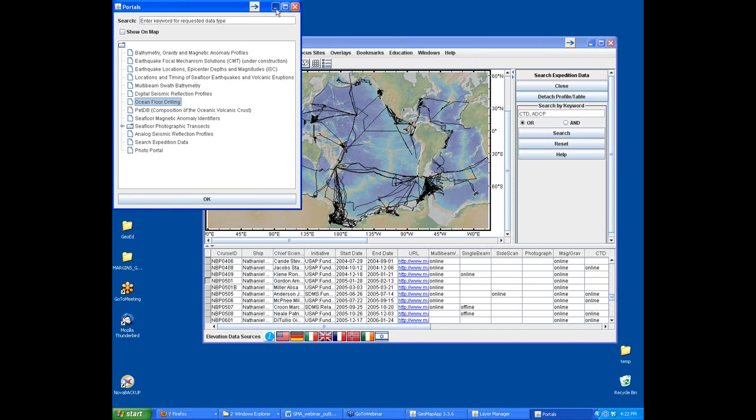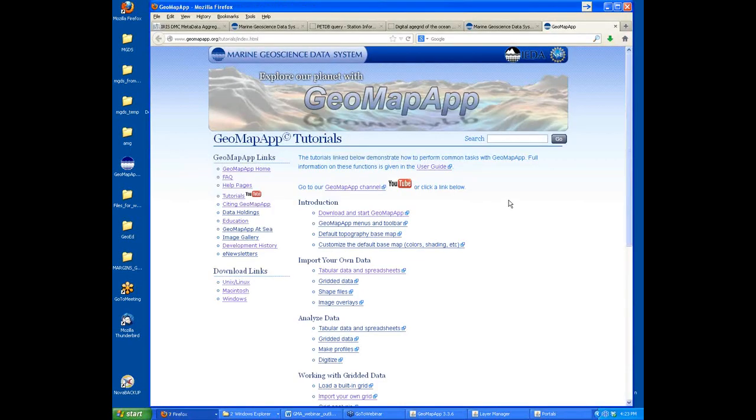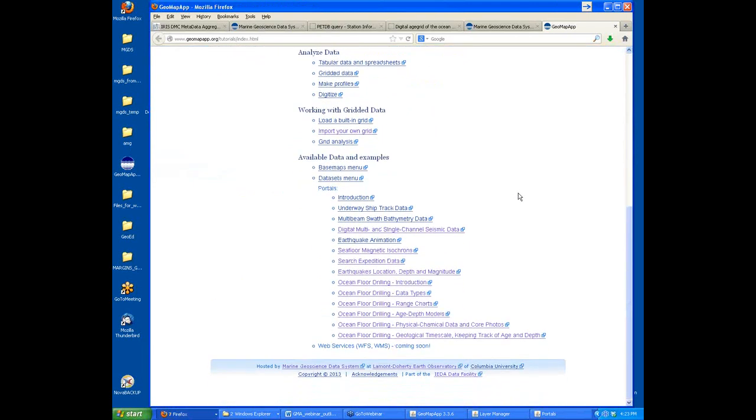So in the last minute or so, I'll show a couple of things in the Help menu. If you wish to leave any feedback or comments to help us improve GeoMapApp, there's a comments section here. And if you wish to view any of the tutorials that I mentioned throughout the webinar, there's a link under the Help that will open a web page that has links to the individual tutorials. So for the portals, in this section, there's a link to every single portal that we offer, and there are the 6 links for the 6 ocean floor drilling portals.